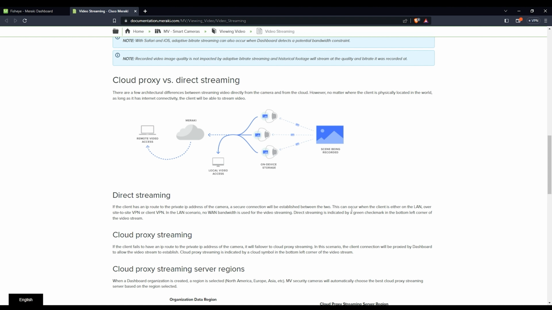Something to be aware of is what it says there. You need LAN access. Could be directly connected to the subnet, could be through a layer 3 device in the subnet, could be site-to-site VPN, client VPN. As long as it has a LAN connection, it's okay. If you don't have that LAN connection, or even having it in the same subnet or in the same network, but they cannot talk to each other, it's going to default then to the cloud proxy. What it means is it's going to treat you or your device as a remote video access.